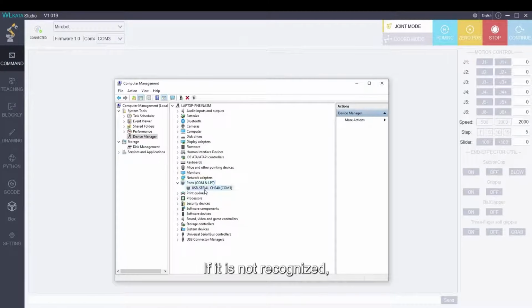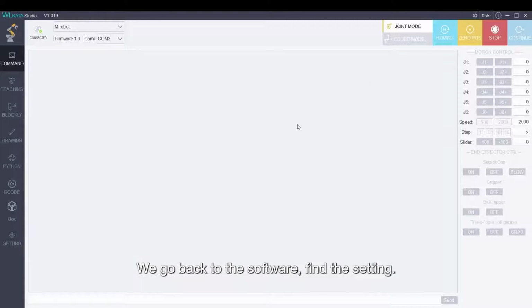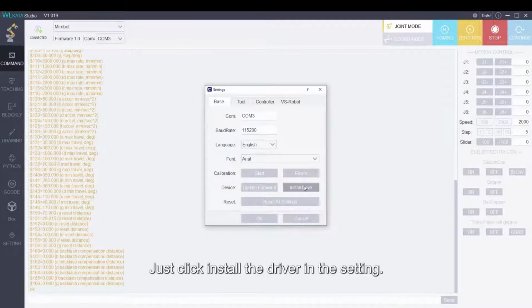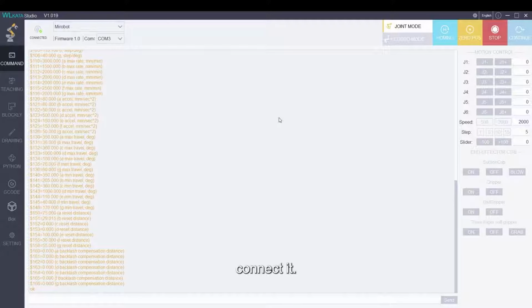If it is not recognized, or this is the first time the arm is used, we need to install a driver for the arm. If we go back to the software, find the setting. Just click install the driver in the setting. Confirm in device manager. Then we choose COM3 in software and connect it.